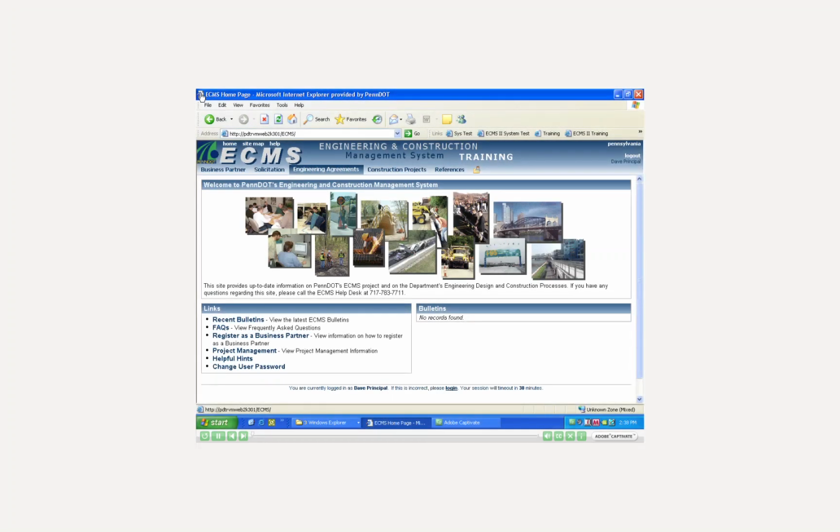In this section, we're going to go in as the consultant and search for invoices and also see how you can create invoices as well. From here, I'm going to go to Engineering Agreements in the menu bar and select Invoices. This will take me to the Invoices search portal.